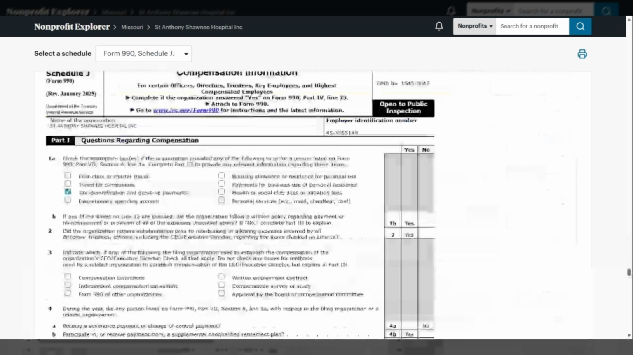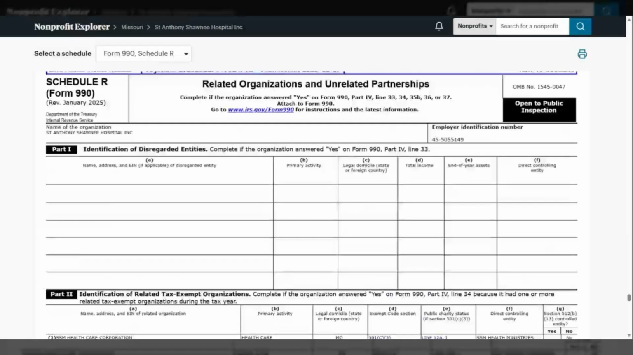And this is a deeper dive on the executive's compensation. And it discloses things like housing allowances, travel for companions, club memberships, first class travel, etc. You can find that here. This is Schedule R, which is related organizations, and for large health systems with complex structures such as subsidiaries and joint ventures or foundations or captive insurance entities, Schedule R is what lays out the organizational map. And this is critical when you're trying to understand the full consolidated financial picture of a system that might file multiple 990s across their various entities.